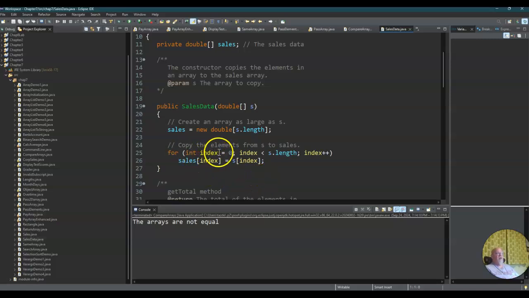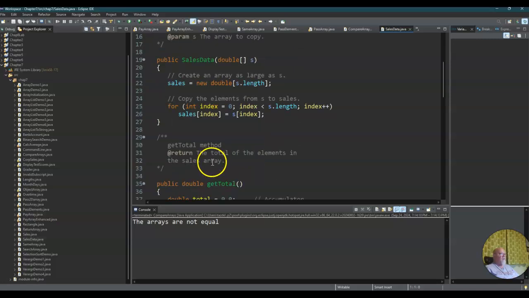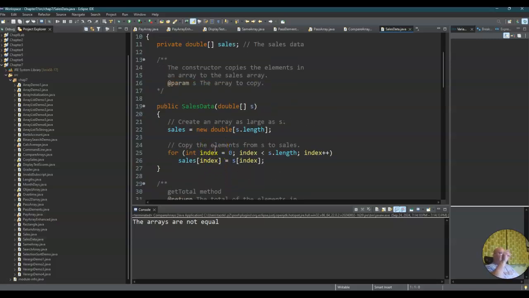We're going to go through this in a for loop. Set the index equal to 0, and while index is less than the number of elements in the array s, we say sales[index] is equal to s[index]. So we grab each element from array s and copy it to sales. When this for loop gets done, everything that is in the s array will now be in the sales array. Okay? That's all the constructor is doing. Are there any other constructors? No. So when we instantiate this class, it's expecting an array to be passed in to the constructor.